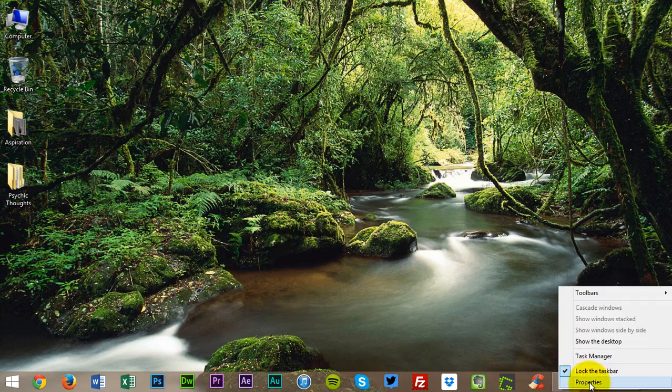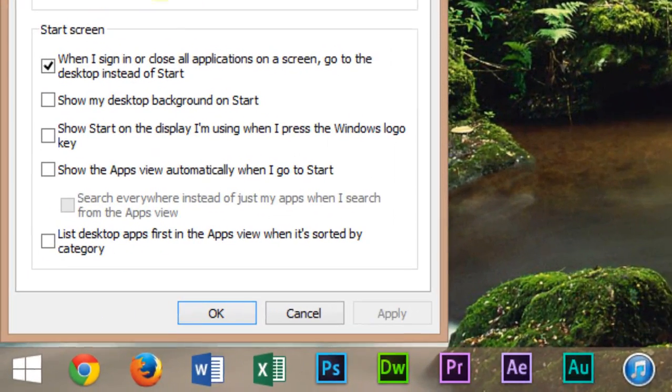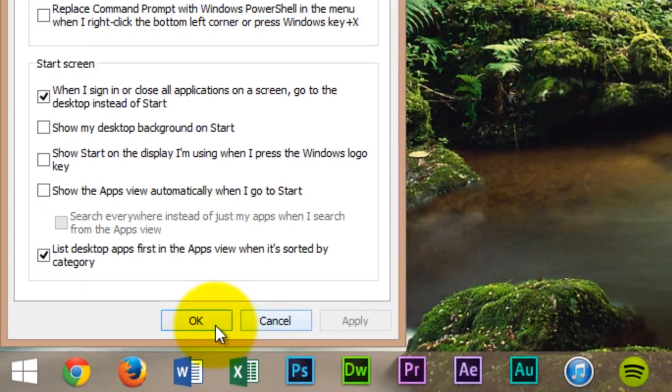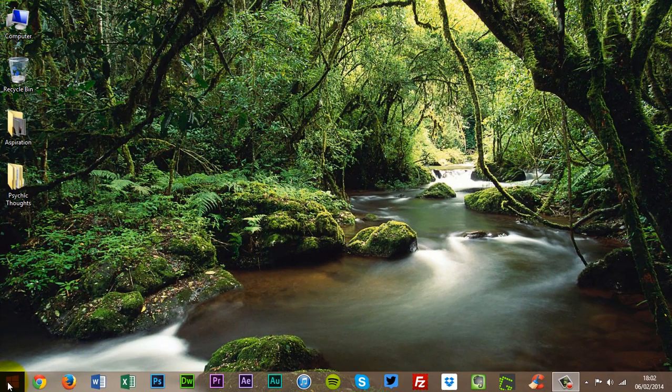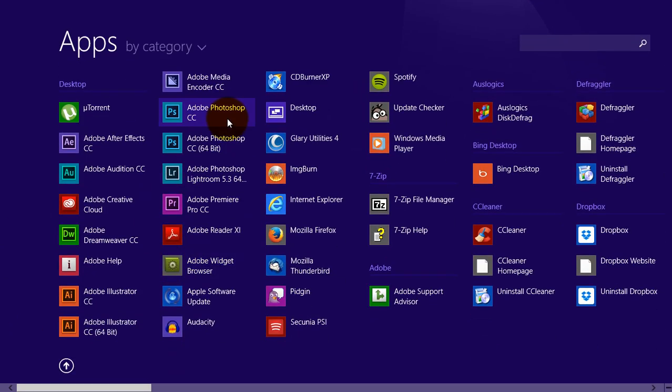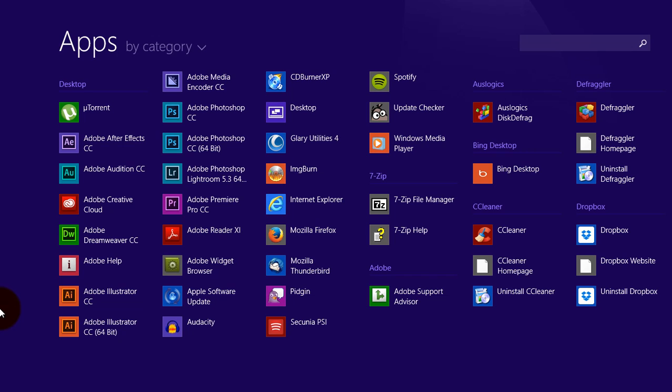So, properties, navigation. When you click that, press apply and okay. You go back to the Metro interface, you press down, and it's now prioritized the classic applications: your Adobe, your Word, your web browsers, everything. Basically, the stuff I use every day, my Adobe stuff for web design.